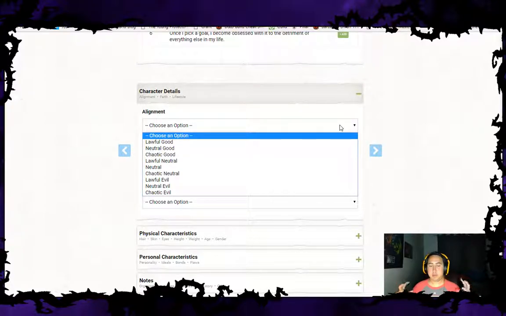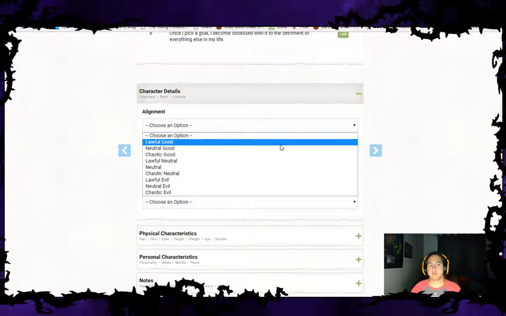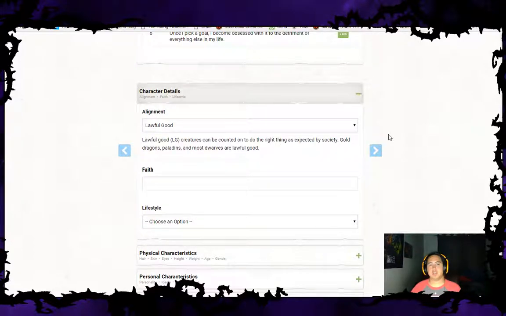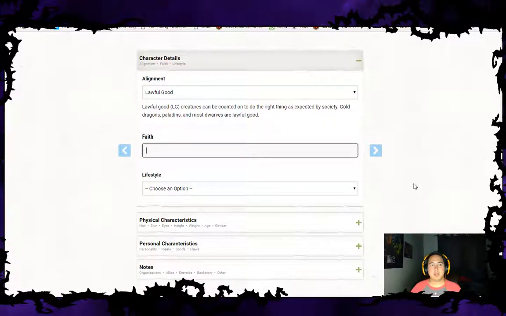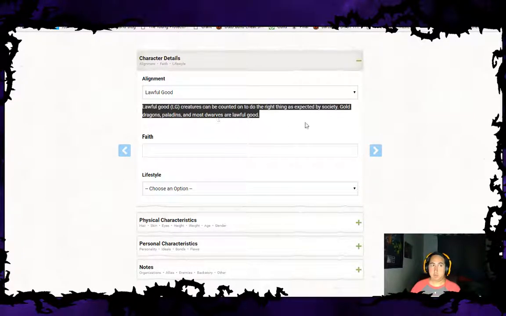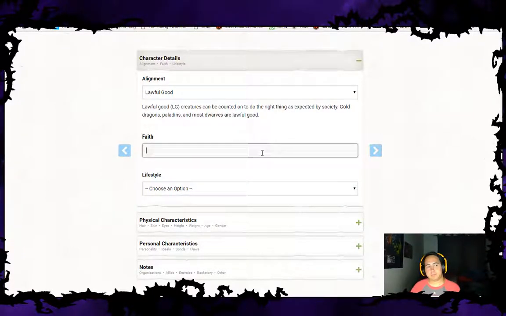part of the organized structure, almost like a militaristic religion of hierarchy. So we're going to go with a lawful good as someone who's trying to reach the top tier of their structure with Ayun. Probably would not do well to live on the shady side of things. So lawful good creatures can be counted on to do the right thing as expected by society. Gold dragons, paladins, and most dwarves are also lawful good.